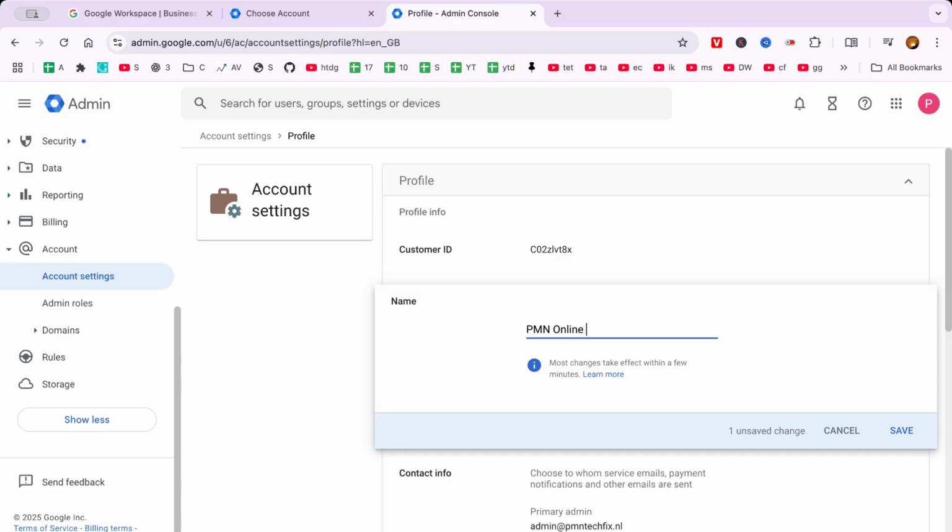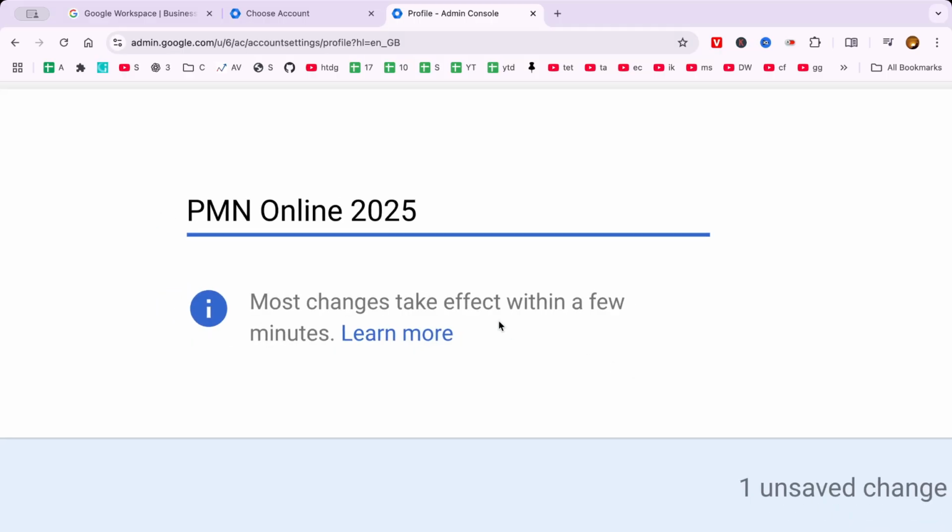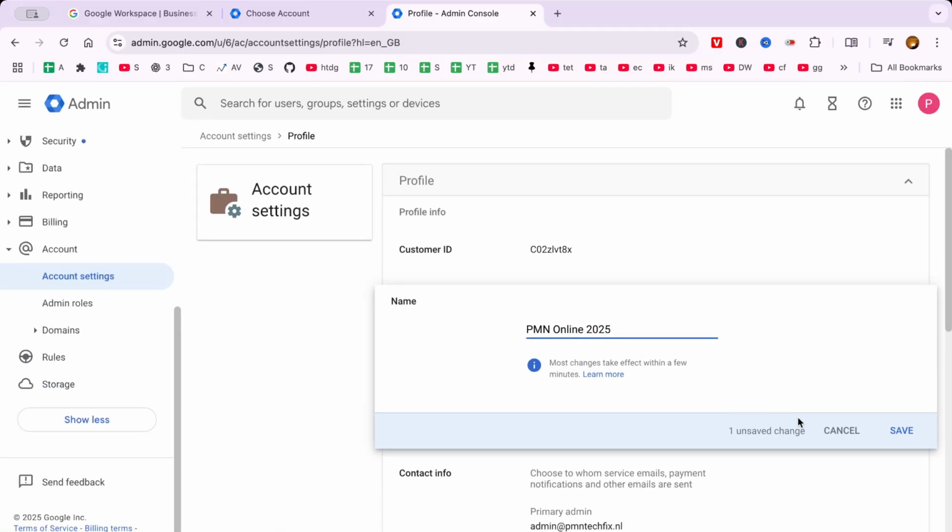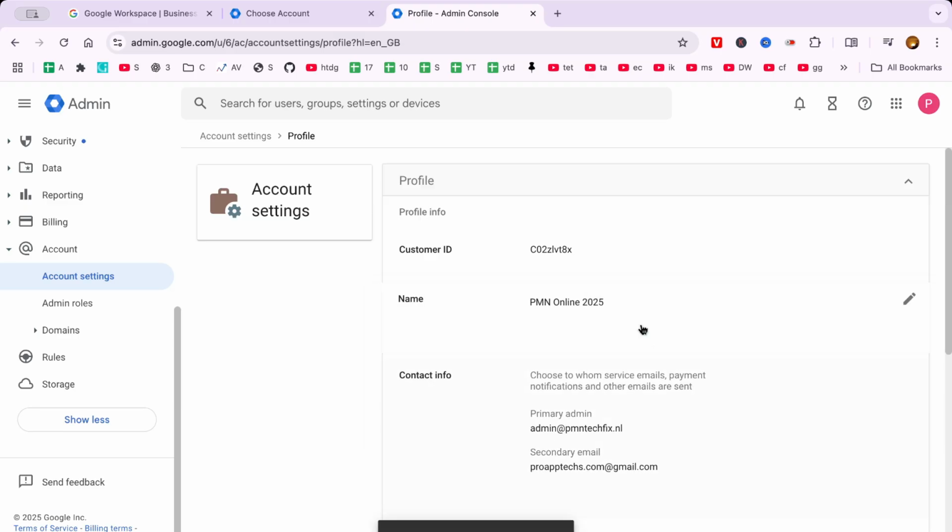Go ahead and type in your new preferred name. Once you're satisfied with your newly entered name, remember this crucial last step, clicking Save. This action finalizes all the changes, ensuring your Google Workspace account reflects your new name across all Google services.